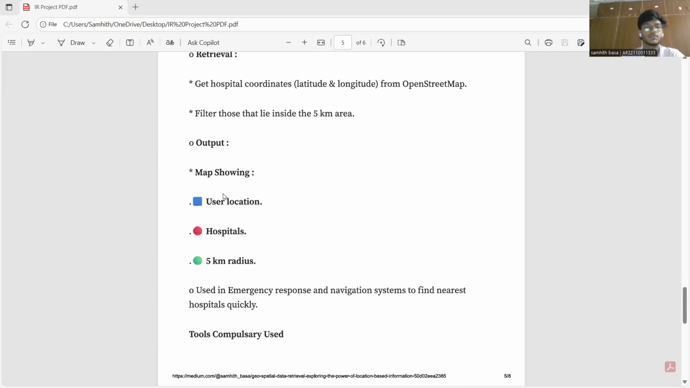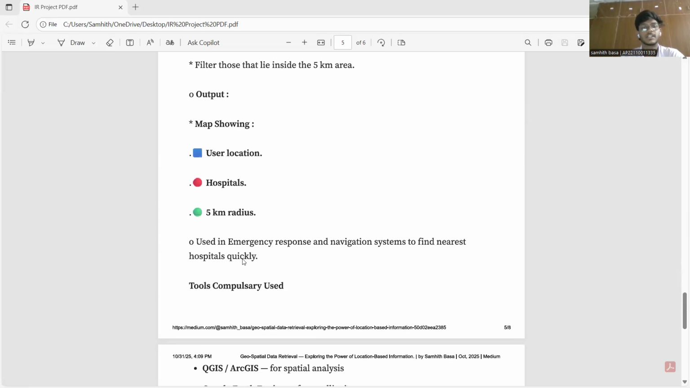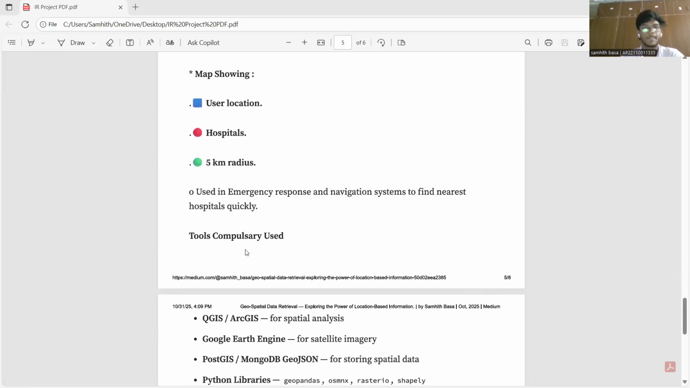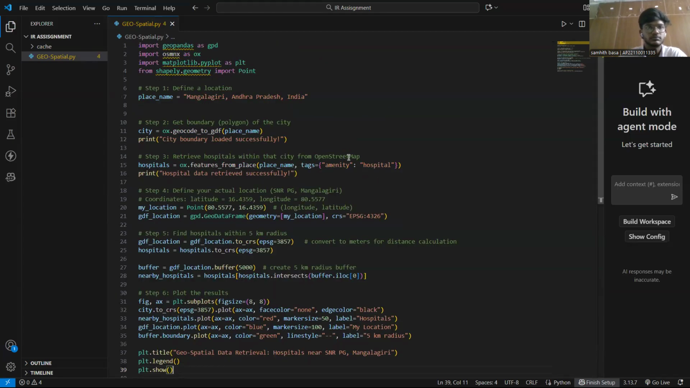Here we can see our user location is shown in blue color. Hospitals are shown in red color. The radius is shown in green color with dotted lines. Used in emergency response and navigation systems to find the best hospital. Here we see our code. These are the inputs used in my code.